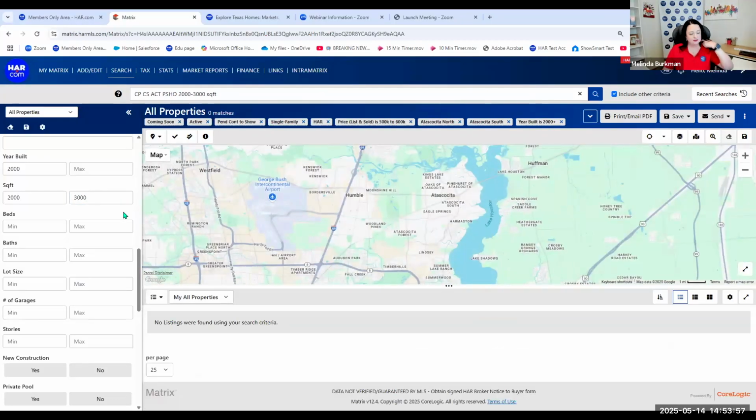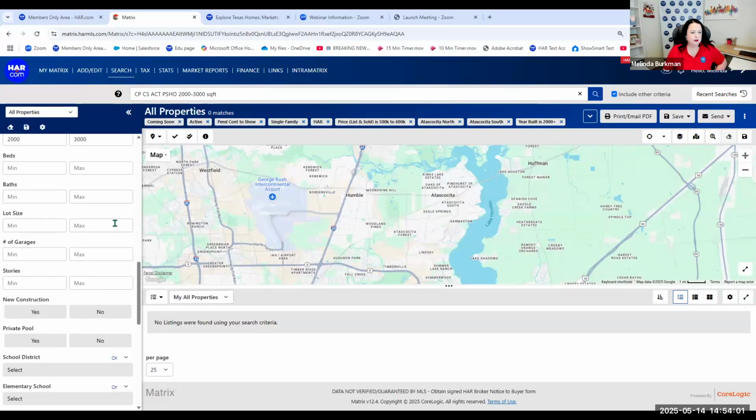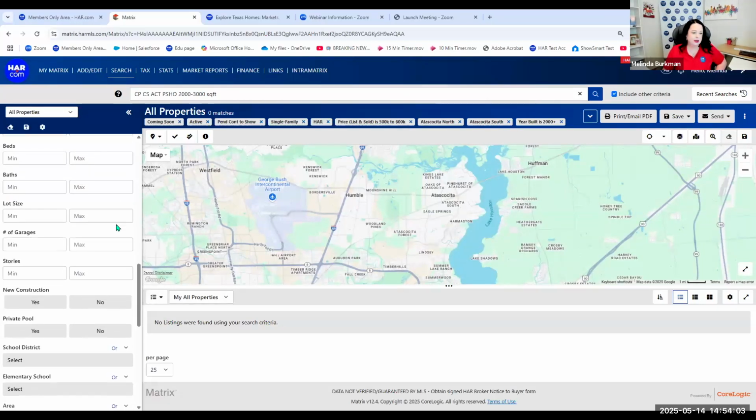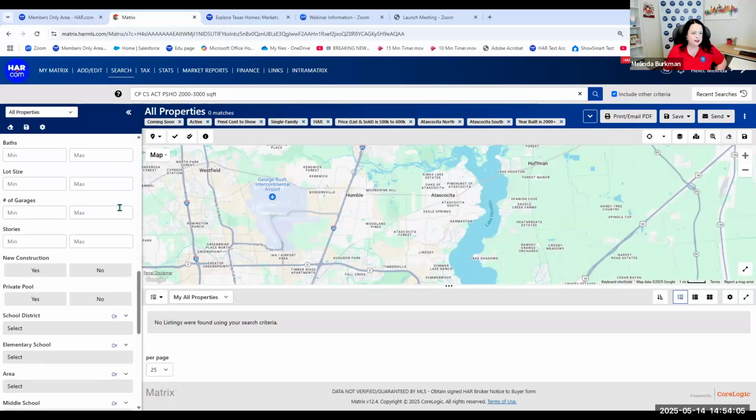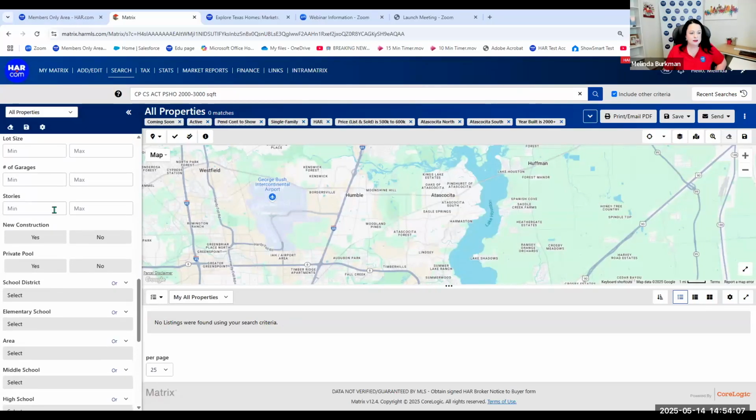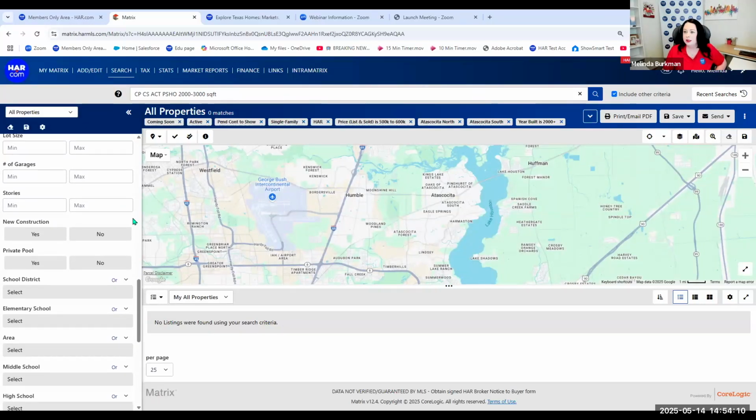All right. Beds and baths numbers. You can do a minimum or just a maximum. Lot size, number of garage spaces, number of stories. Usually you'll probably leave that unless they have said, maybe they have small children and they do not want a second story house, or stairs can be scary with toddlers. So then you would clarify to a 1-story only.